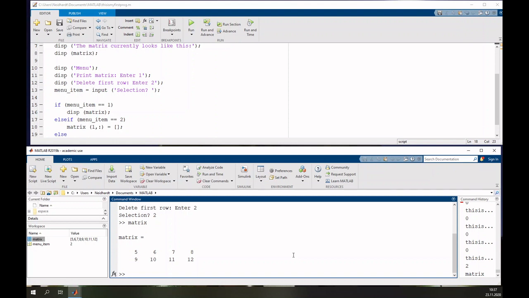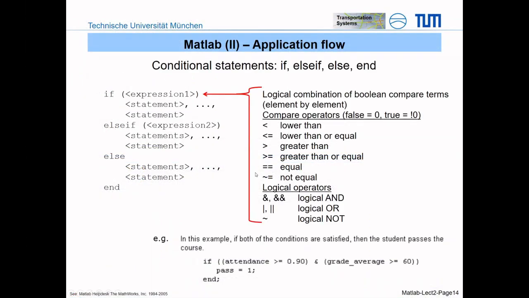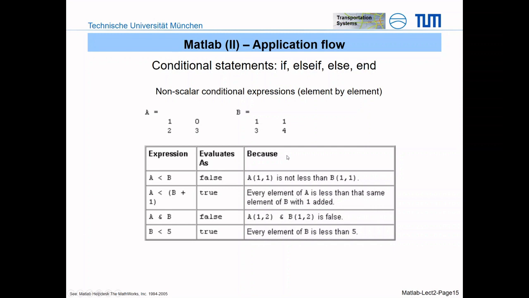So we have now an interactive mechanism without changing our program and without typing all the time the commands into the command window, to manipulate and to influence the flow through a sequence of commands. Before we continue with another conditional statement set, we have to have a look into the behavior of these comparisons. So what I did is a comparison between a constant and a variable, so a single scalar. But what happens if you compare matrices?